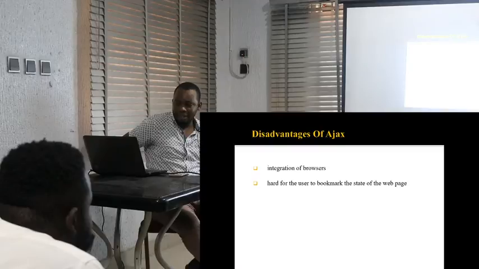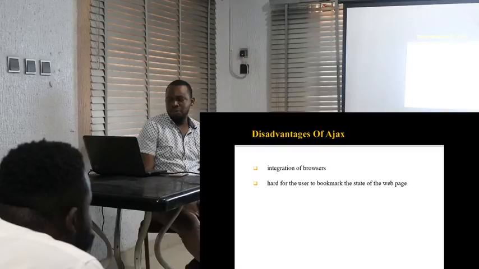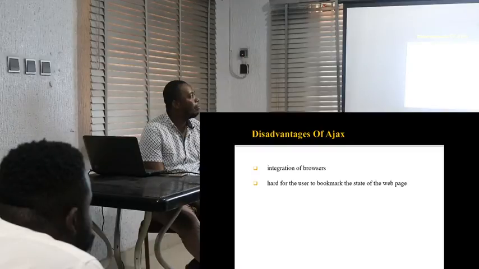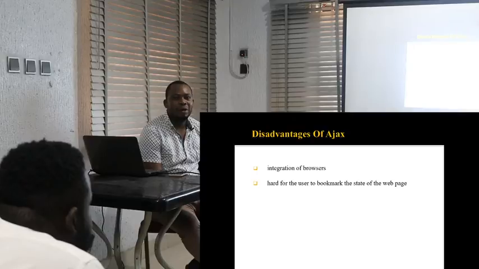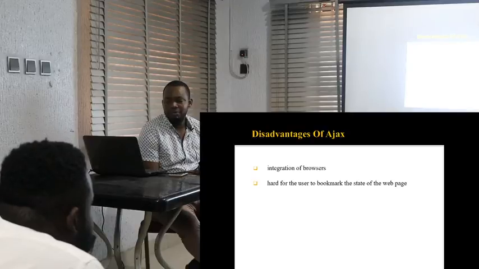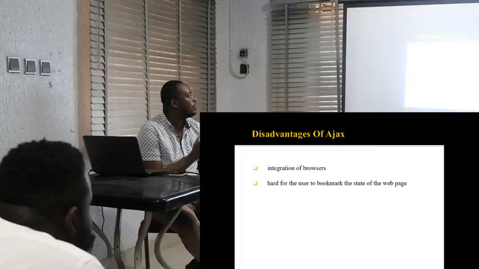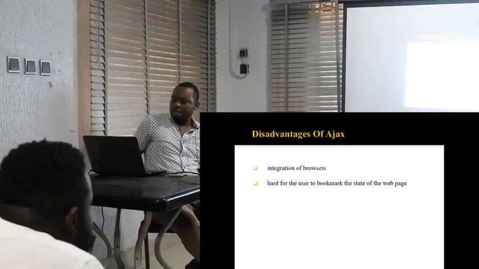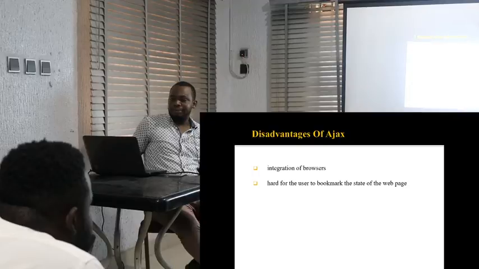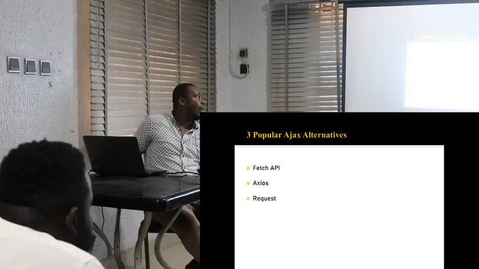It is also hard for users to bookmark the state of the web. The browser cannot actually track your activity, the responses you are making. It cannot keep records of what you are doing on your website. And it also discourages using cookies. A cookie is a message sent from the server to your browser. So, three popular Ajax alternatives are the Fetch API, Axios, and Request.